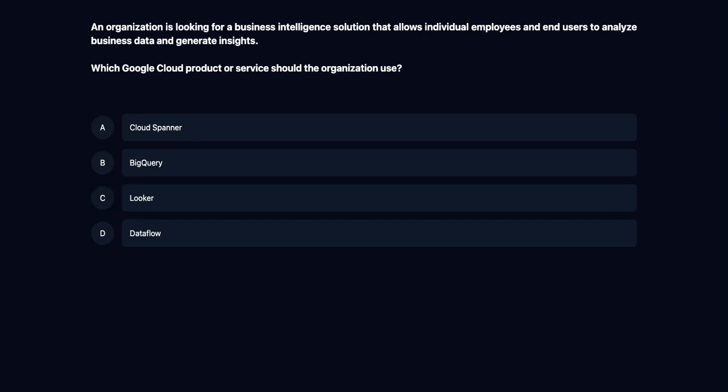An organization is looking for a business intelligence solution that allows individual employees and end users to analyze business data and generate insights. Which Google Cloud product or service should the organization use? A. Cloud Spanner. B. BigQuery. C. Looker. D. Dataflow.